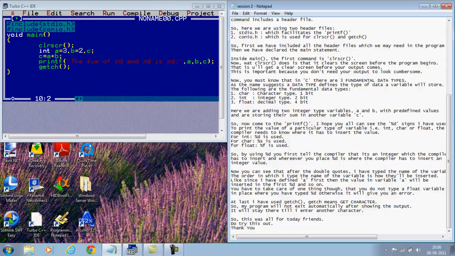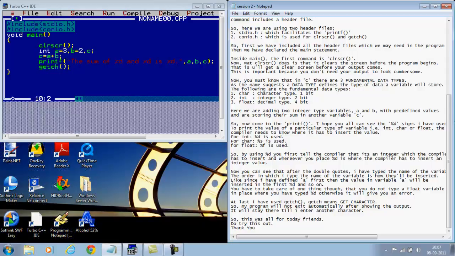Okay, so at last I have used the command getch. Now getch actually means get character. As you have seen in the previous program, after you run the program, the window just flashes and goes. It doesn't stay there. So by using getch, my program will not exit automatically after showing the output. It will first stay there and wait till I enter some character. And when I press enter or any other character, the program will then exit.